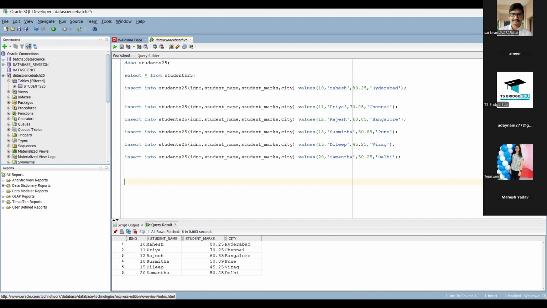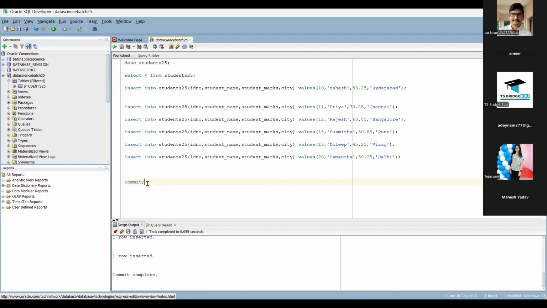Fine. After that, I have to commit. Commit is nothing but saving the records. If I want to save the records, I have to commit it. Then only will the records be saved. Understood? Anybody having any doubts on this one?